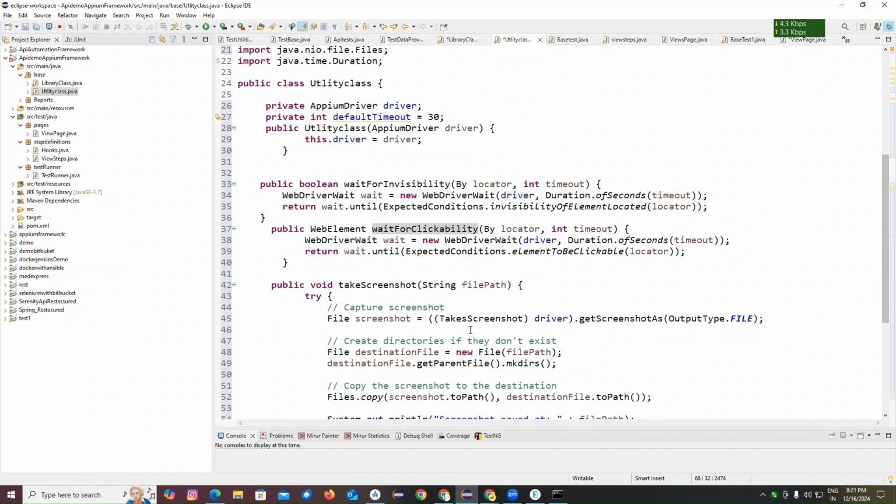Okay, so we have seen some basic code in Appium, and then we moved to the framework. Then we created a framework. We created a library class. We created a config.property. Now we are going to write the utility class.